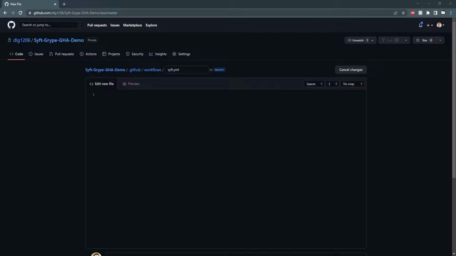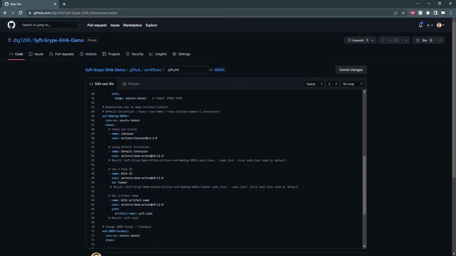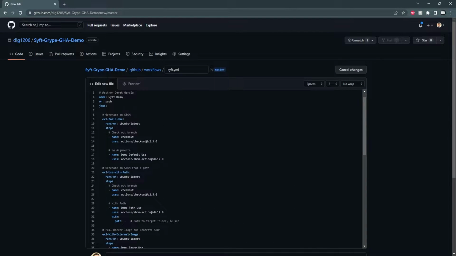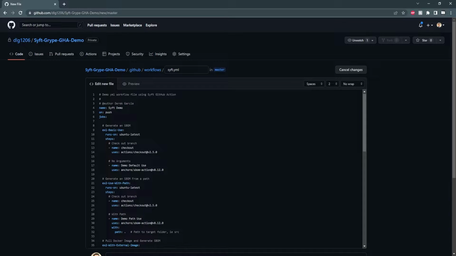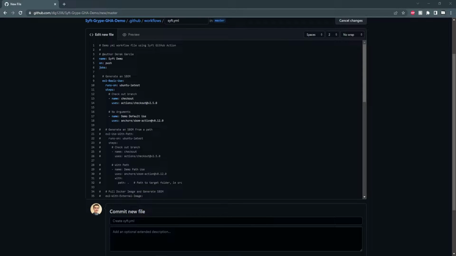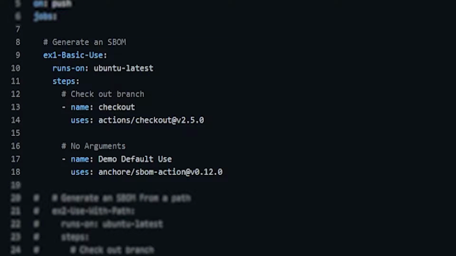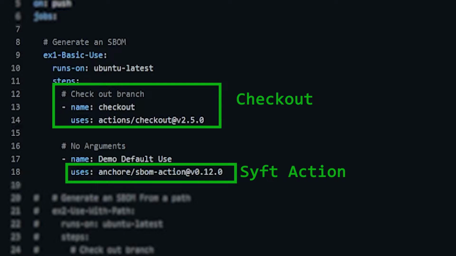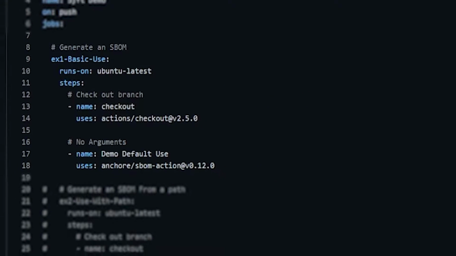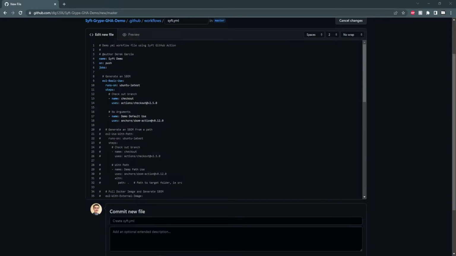Starting with Syft, I've copied over my entire example workflow file, and I'll go over it part by part, and then in the end I'll run the entire thing. Alright, I've commented everything out, and to start we'll just use the default usage. We'll need to check out the branch, and then Syft will scan the repo. I'll detail more about it later, but the Syft GitHub action will generate artifacts each time the action is run, so you'll have a final SBOM report somewhere.